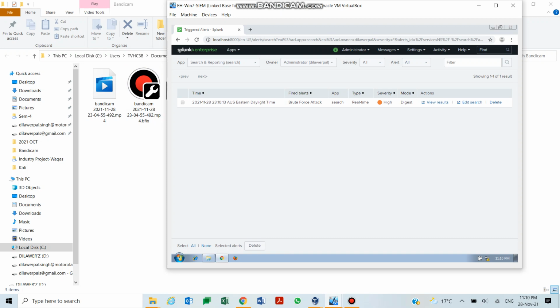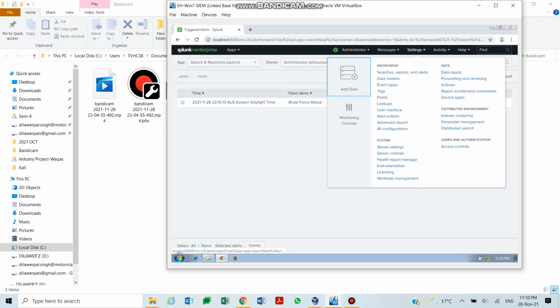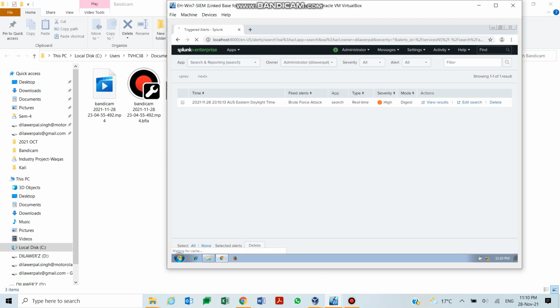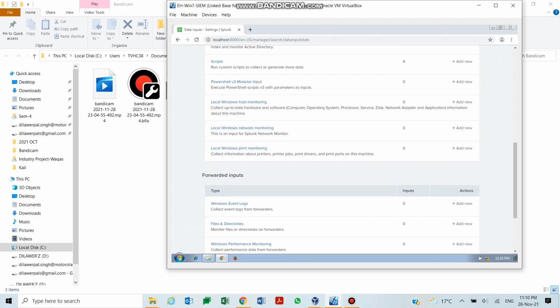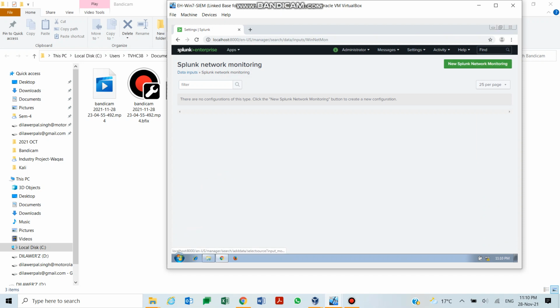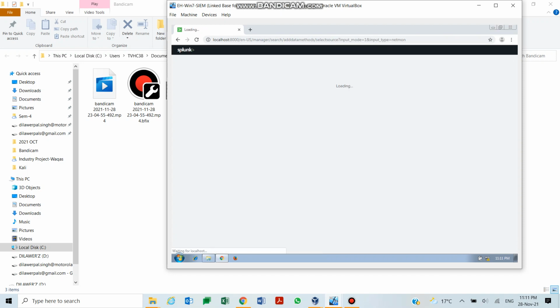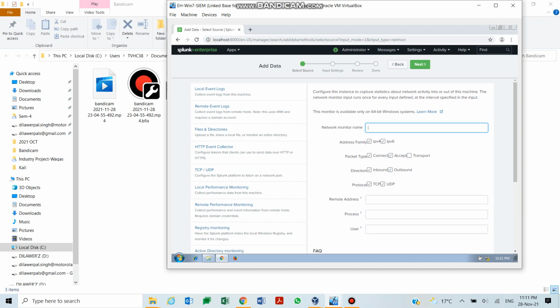And in the same way, we can generate an alert from week 11, where we have learned how to generate a DOS attack on the machine. So for doing that, firstly we need to enable the network monitoring logs for our SIEM machine. So let's see how we configure that. Go to settings again, data inputs. In this one we have to enable local Windows network monitoring, new Splunk network monitoring. Here we can add, give it the name network monitoring SIEM.